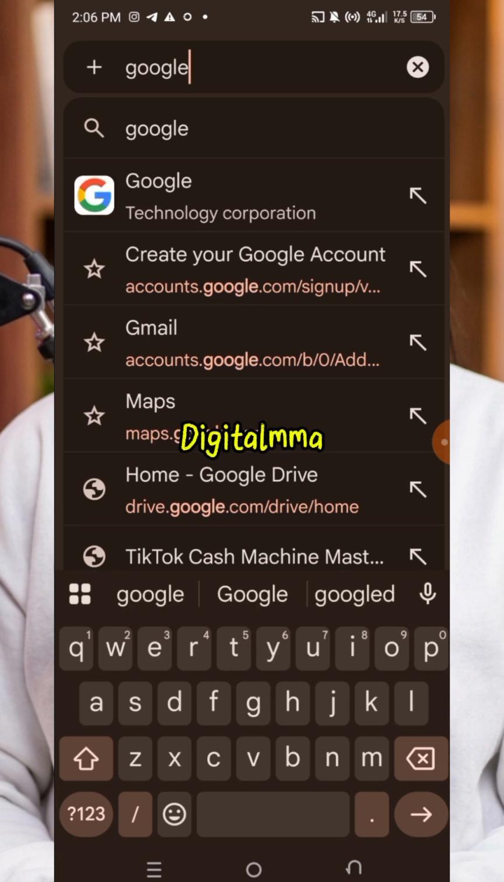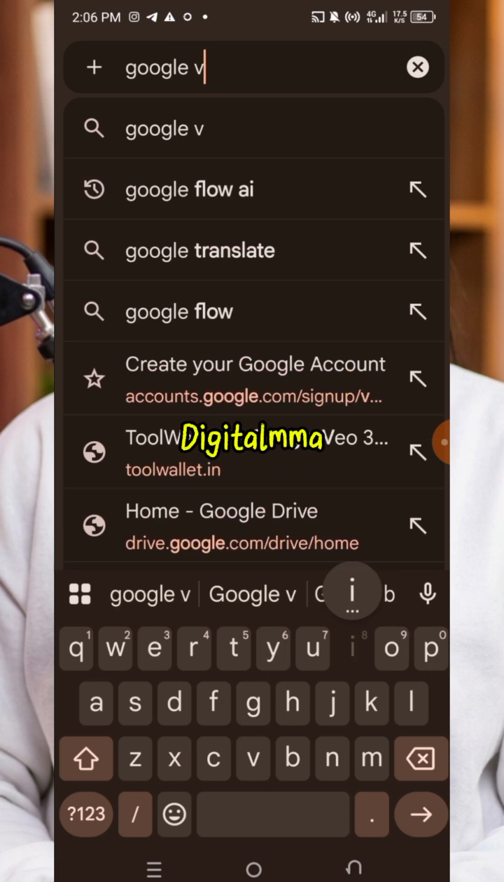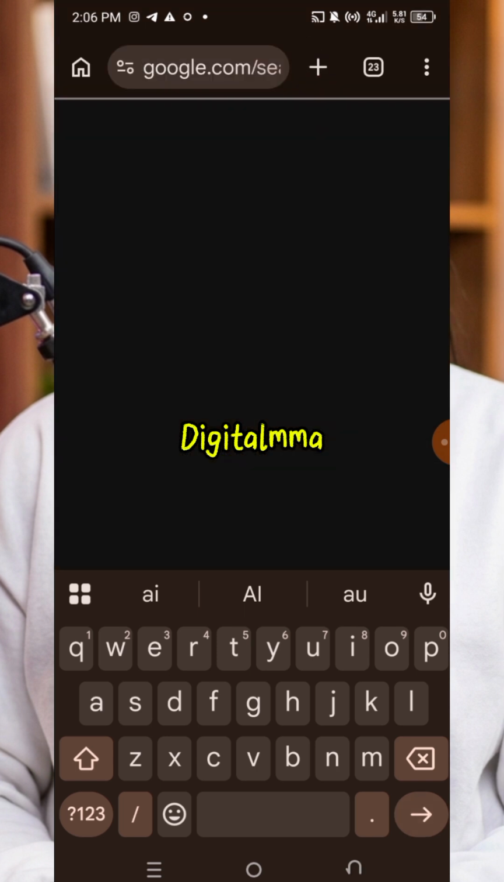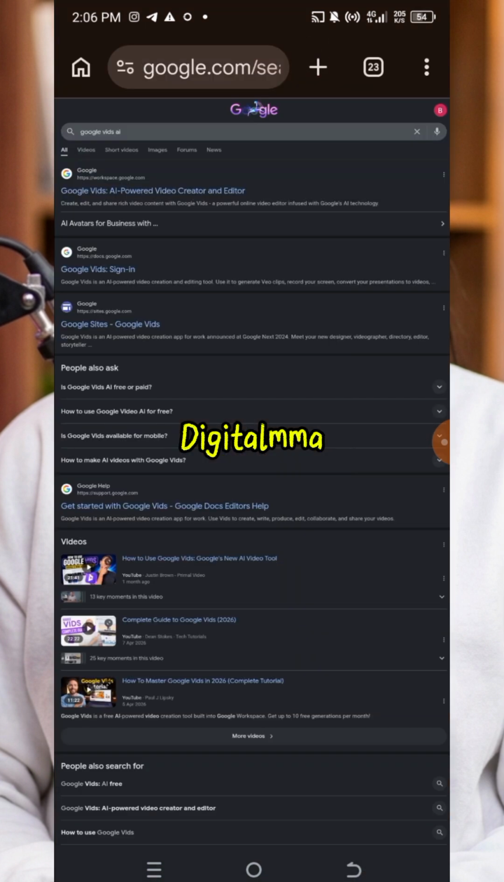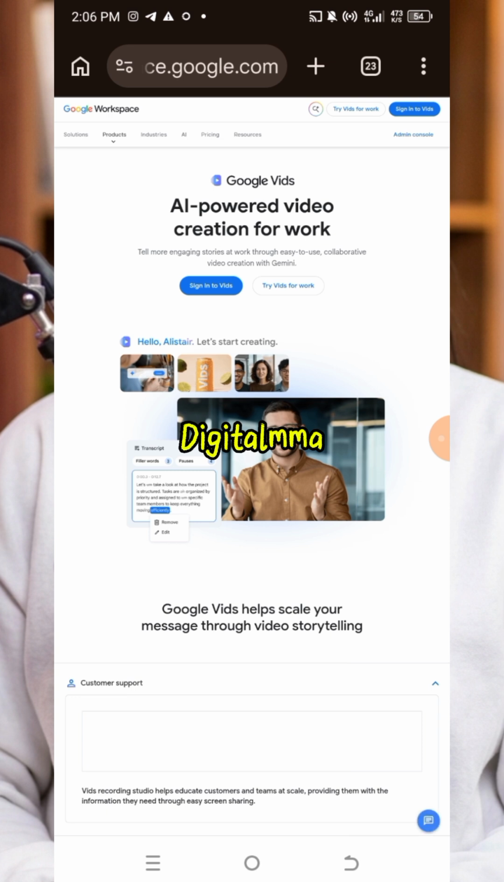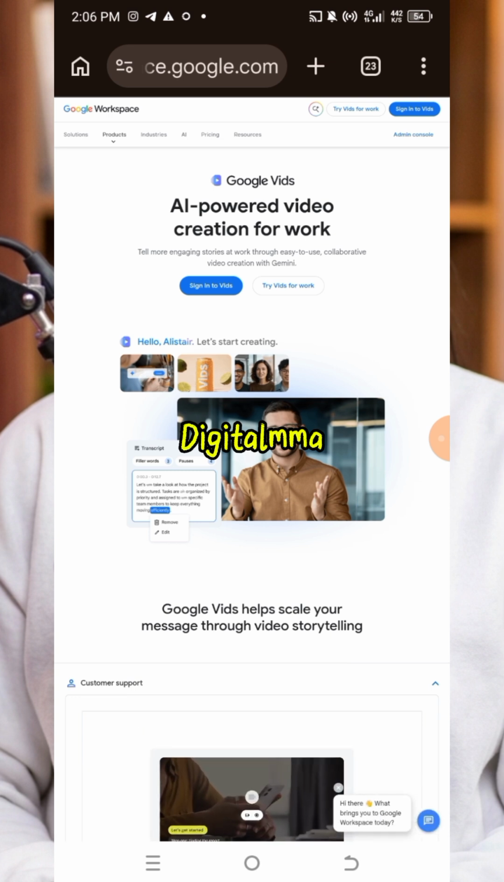To get access to these free AI tools, go to your browser and search for Google Vids AI. Once you do that, you should get this interface. The first link at the top says Workspace Google. Click on it and it will take you to this interface. Once you get here, you need to sign up with your Google email. So just click on sign in to Vids.